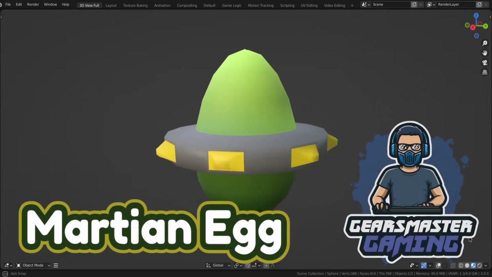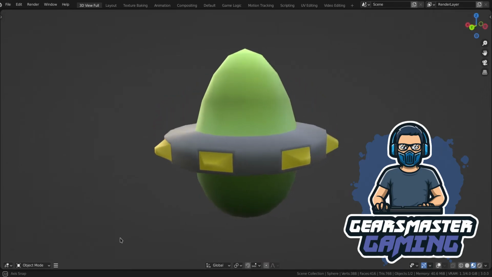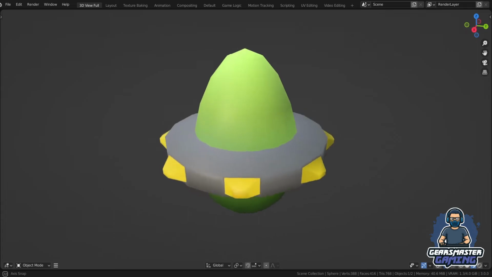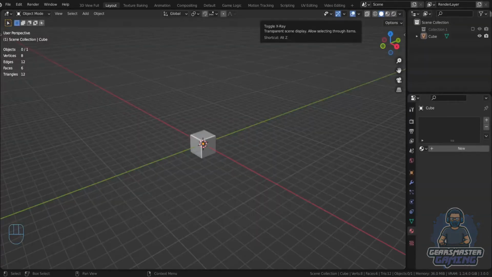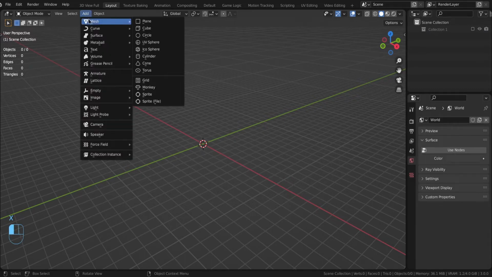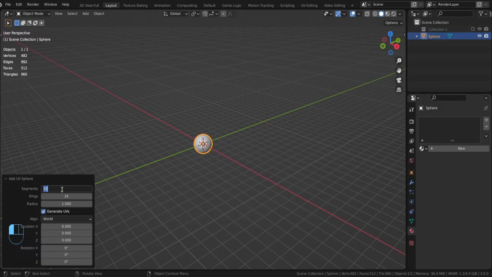Today I'm gonna show you how to make this kind of egg. First, remove the cube, then add mesh UV sphere, change to 16 segments and 10 rings.